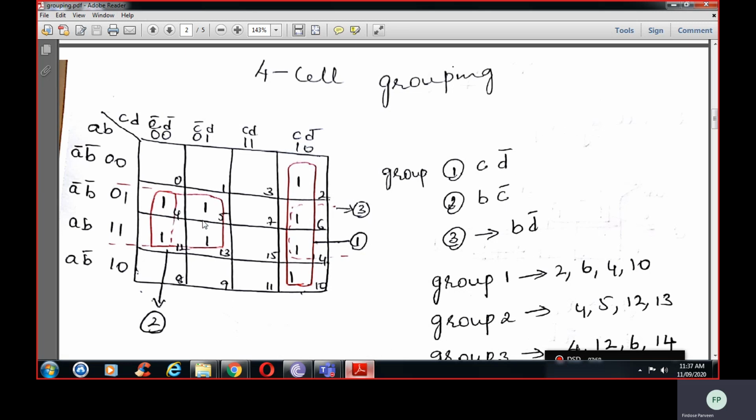Next, 4 is adjacent to 5, 5 is adjacent to 13, and 13 is adjacent to 12. So now this complete 4 cell grouping comes under one group. I will name that as group 2. Which rows does this group correspond to? The second row and the third row. So what is not changing here? It is A bar, this is B. Actually this is the red dotted line. It is A bar B. So B is common here, so I will write down B.